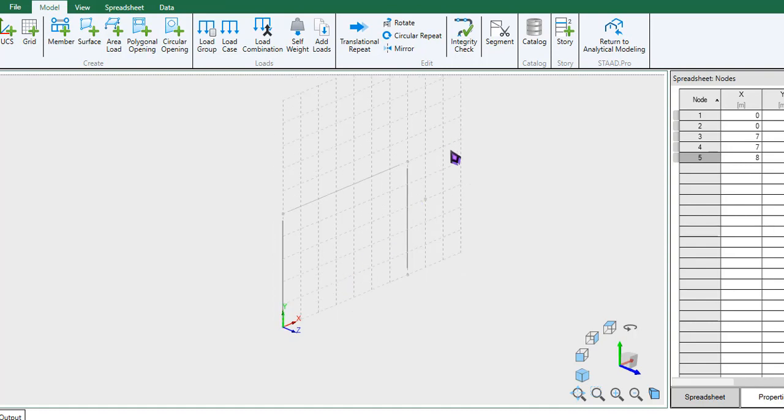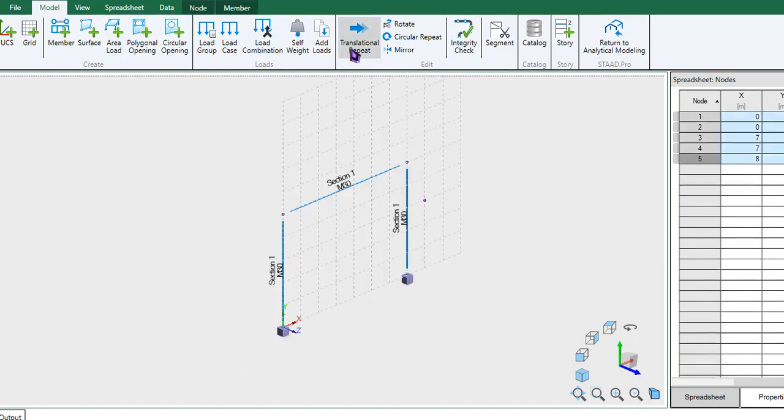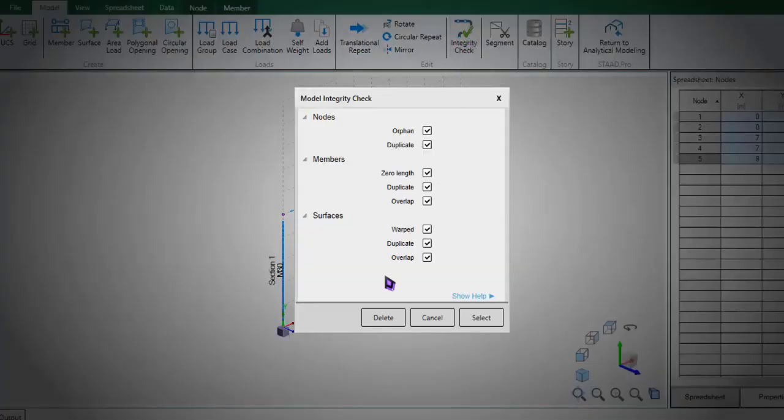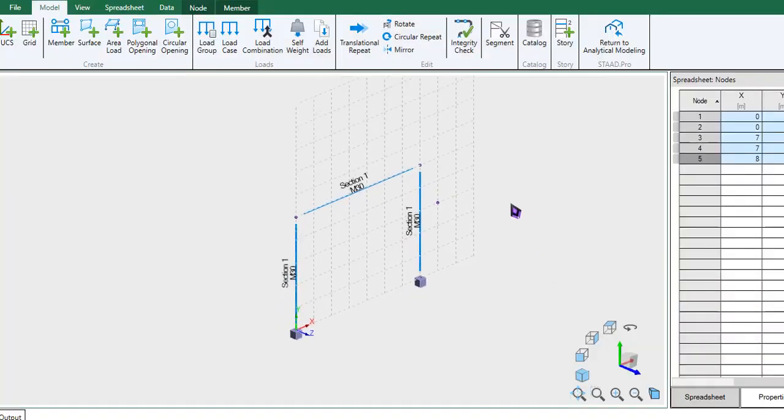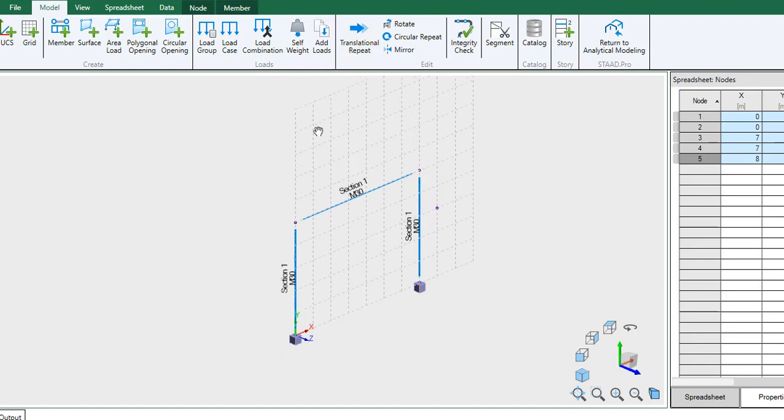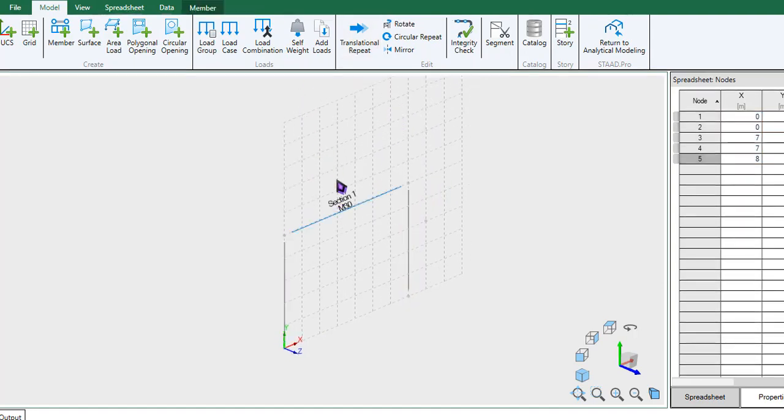Alright, so that's okay. Now if you like, you can have the translation repeat option here, and also you can have the integrity check, whether the stuff which you've drawn right here is perfect or not. Okay, here I can have the next option I would like to pick.